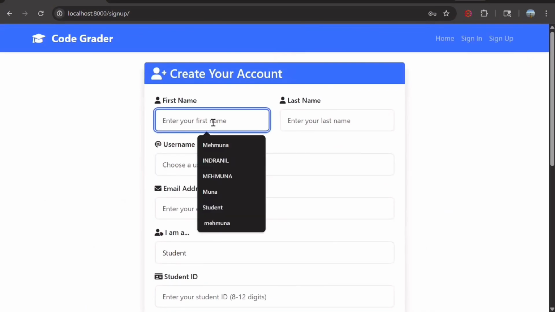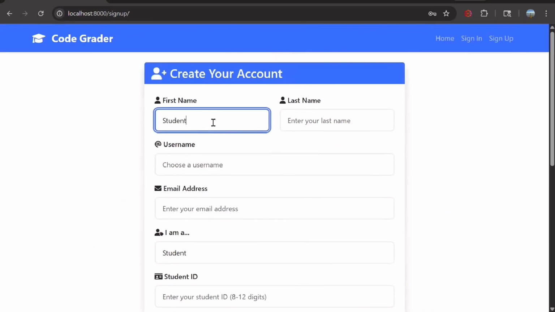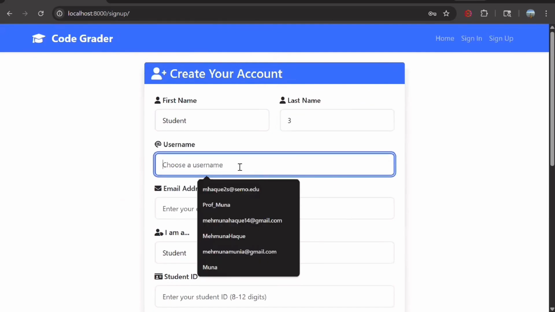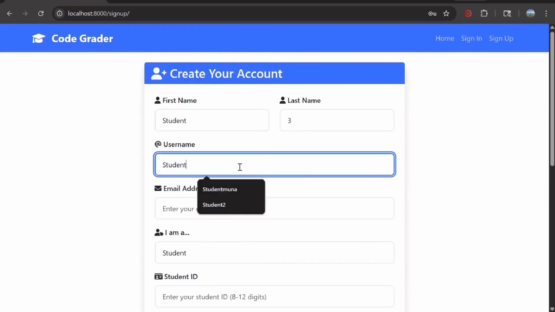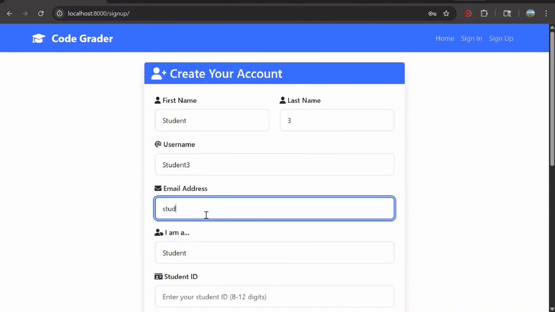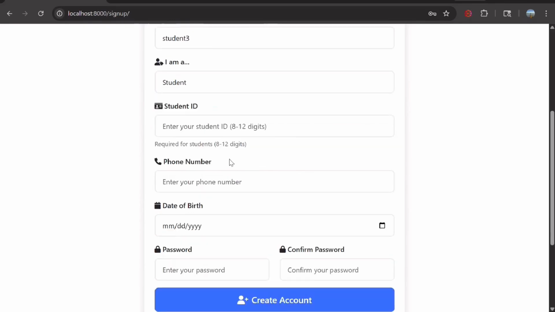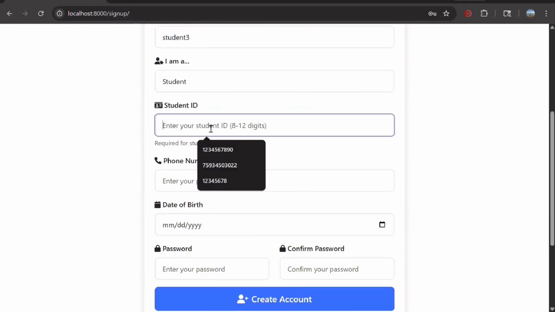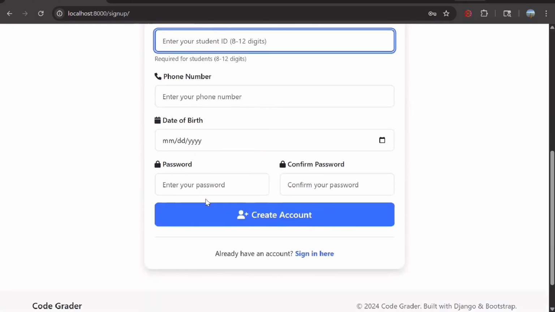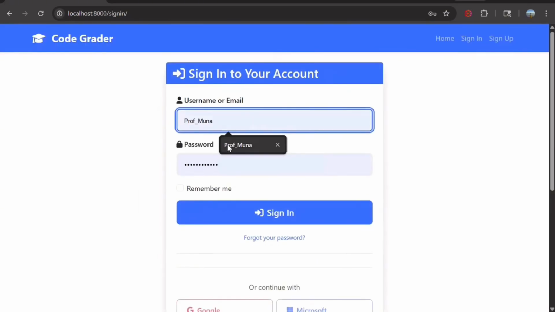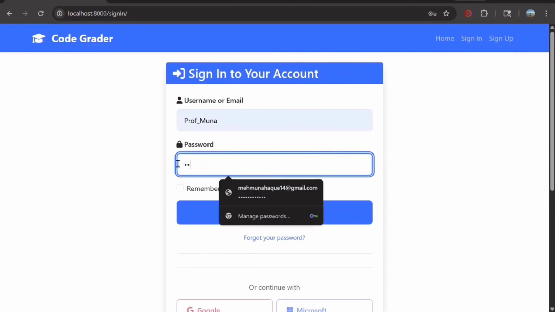If someone wants to sign up, they're going to fill out their first name and put their last name here. I'm using student 3, and they will have to have a unique username, and they will also have to put down their email. And here they get to pick if they are a student or a teacher. So for this one, let's say they're a student, they have to have a unique student ID, phone number, date of birth, password, and that's how they create an account. But now let's sign in to our already existing professor account.